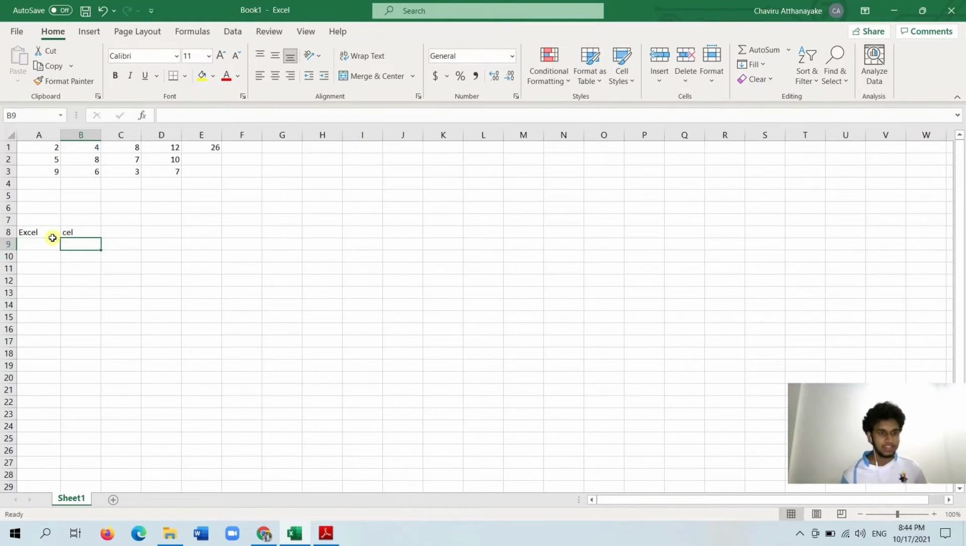Here it is, CEL. There you go. That's very easy. So any time you need to get characters from some letters or a sentence or a phrase or anything, you just type the LEFT function or the RIGHT function.